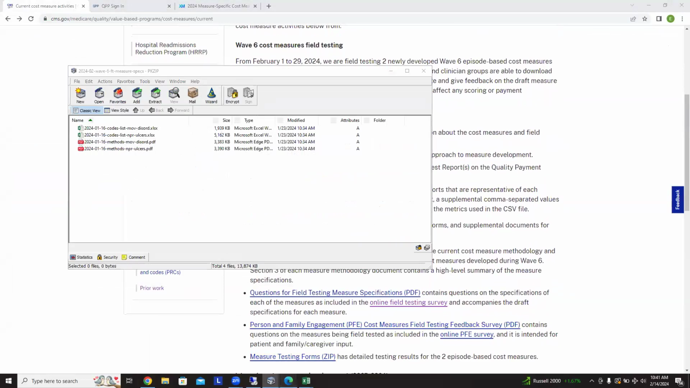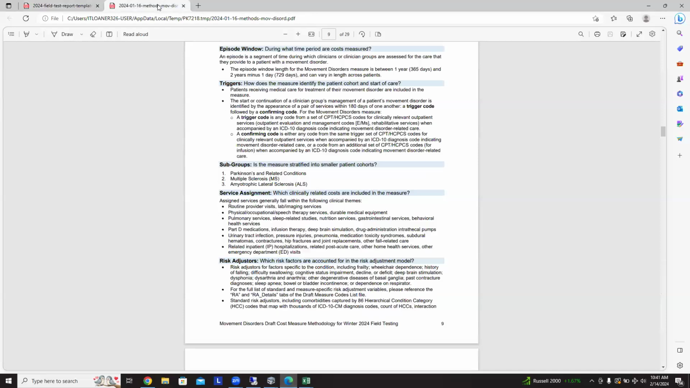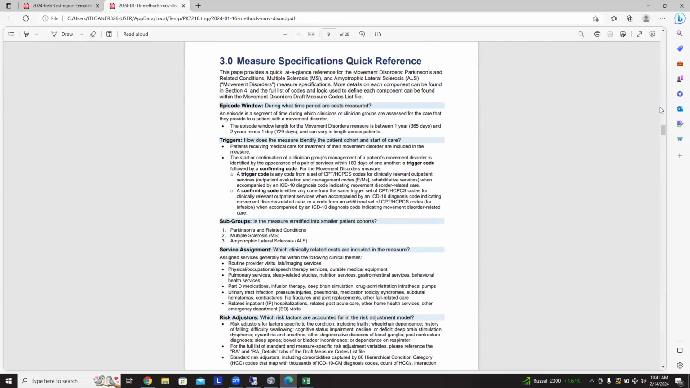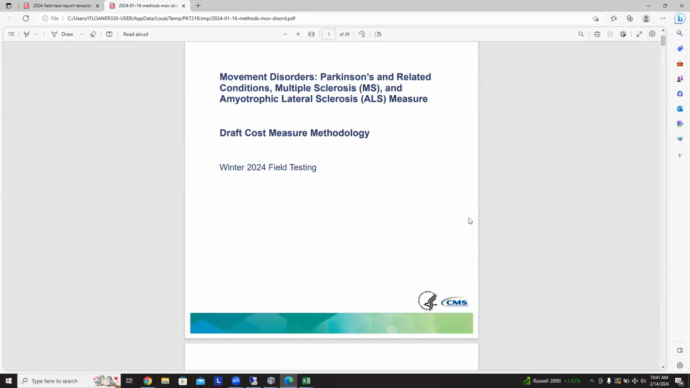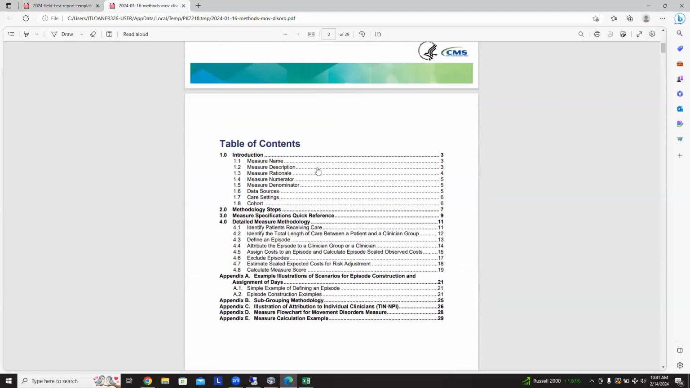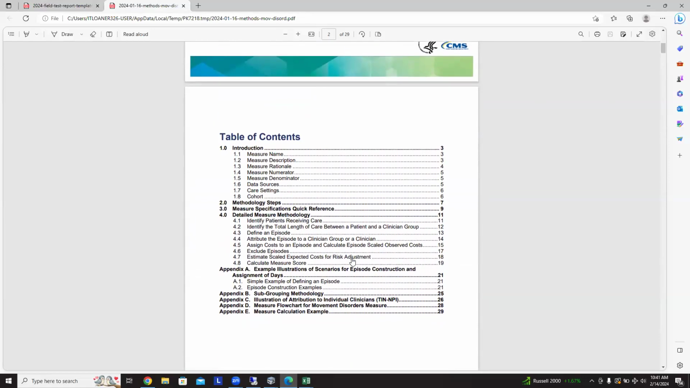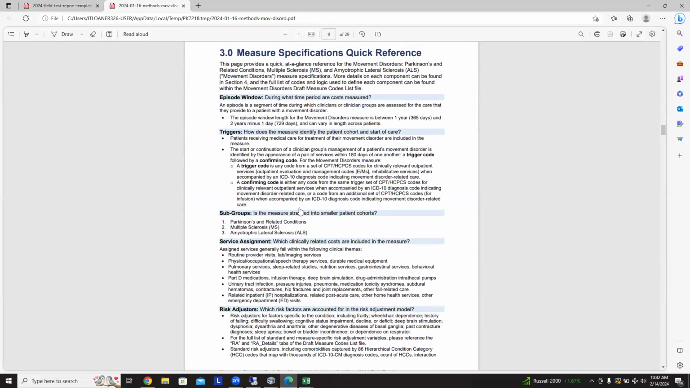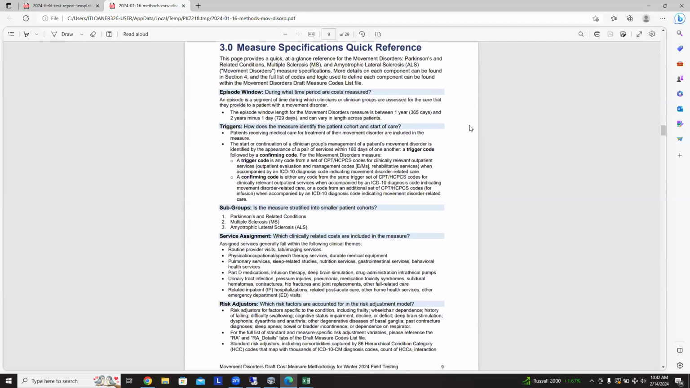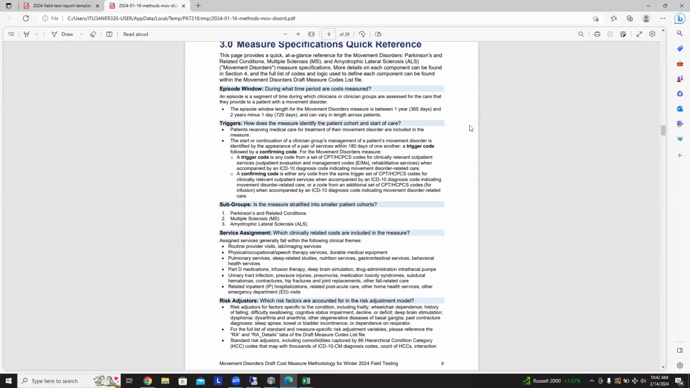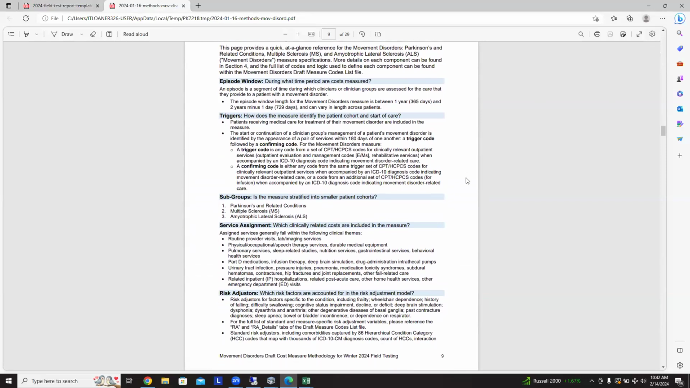And so when you look at the measure information form for the movement disorders, it provides a lot of information about the construction of the measure and the methodology. But a particularly helpful resource is in section 3, and it's a quick reference. It provides a really nice overview of all of the specifications of the measure, and is a really great starting point if you want to get a quick look at what's included in the measure.